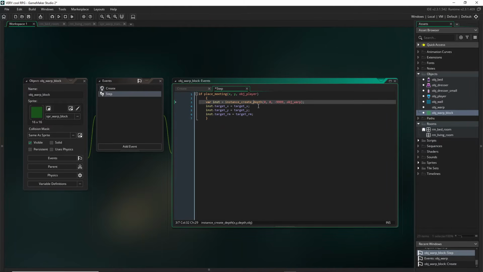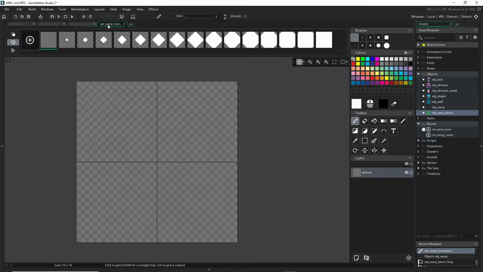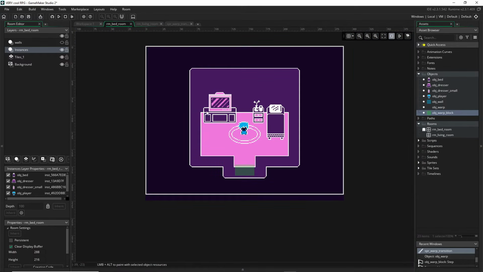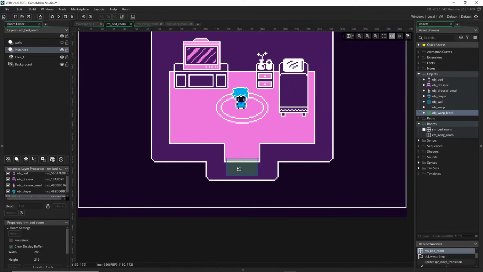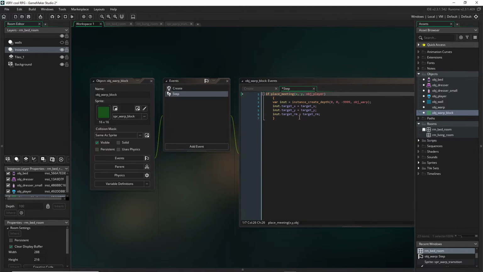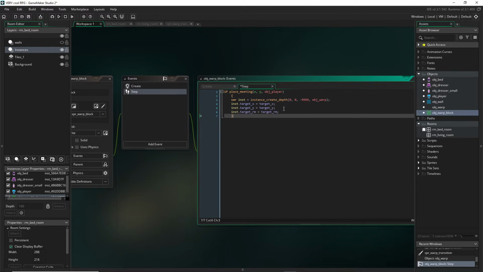Just one more check that we need to do, because right now, if the player is touching this warp block, every single frame that the player is touching it, it's going to create one of these warp objects. And we do not want that. So we're going to do one more check. So we're going to say if the player runs into this block and not instance exists object warp.